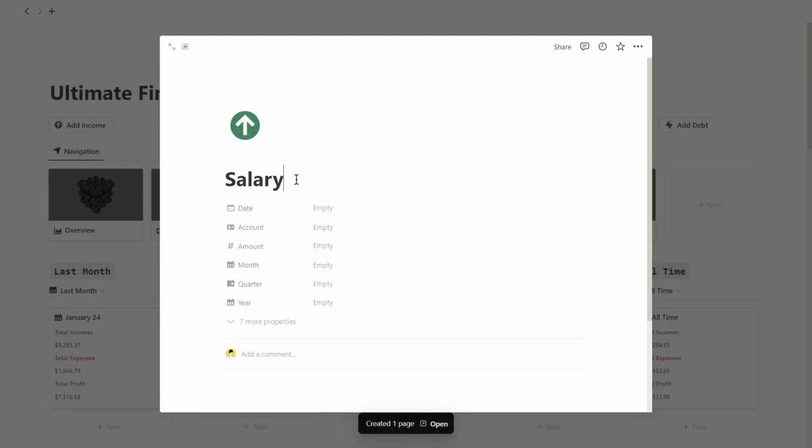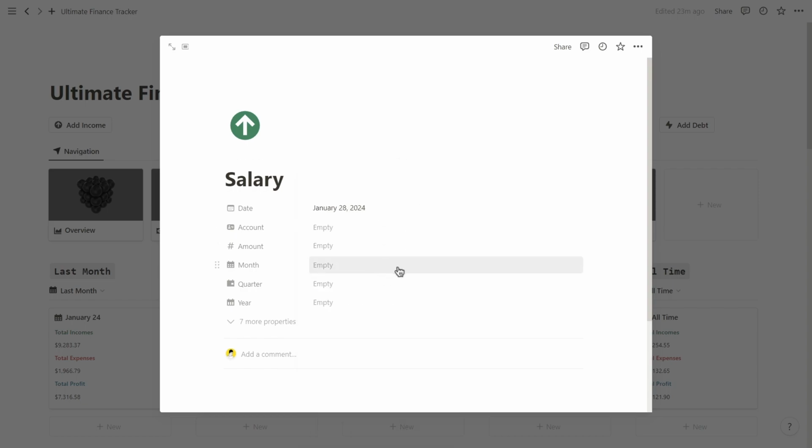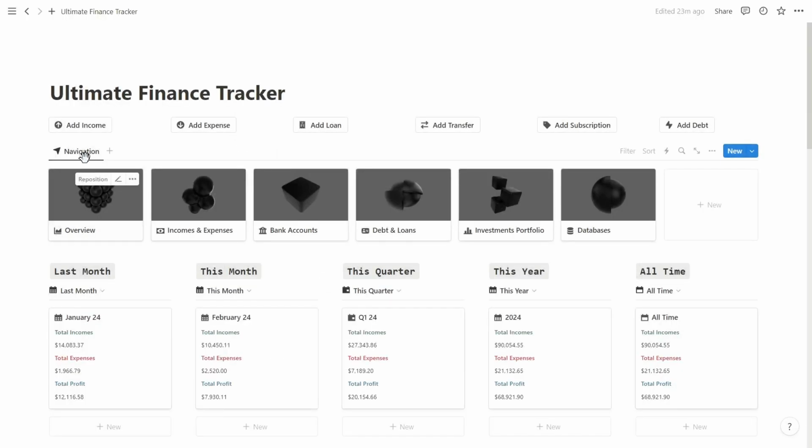Let's start by adding a new record for income. Once we input a date, we notice that the month, quarter, and year are selected automatically. Let's select a related account, and then we enter the income amount.